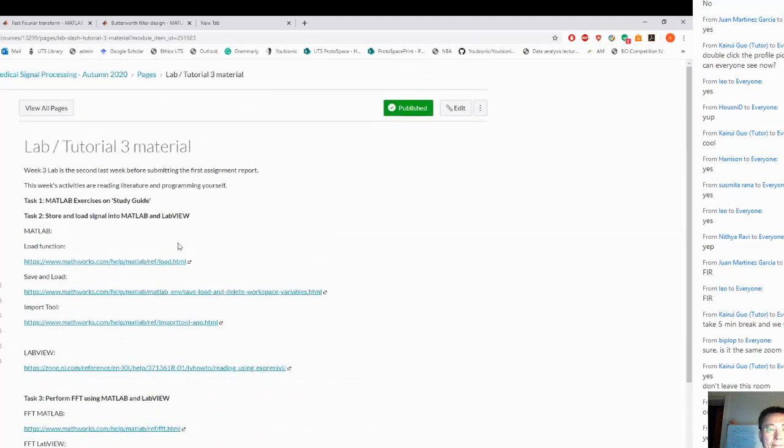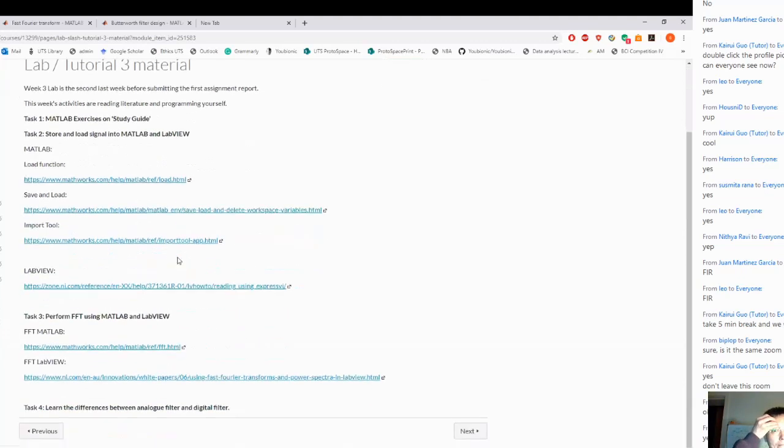But in the Canvas, we gave you some functions: load functions, save and load, import tools. Those are very helpful links that you can have a look. I think some of you should have already read those things because we posted this very early in this semester. And FFT here as well. So now I just want to do a little bit of demonstration on how to import a signal into MATLAB.